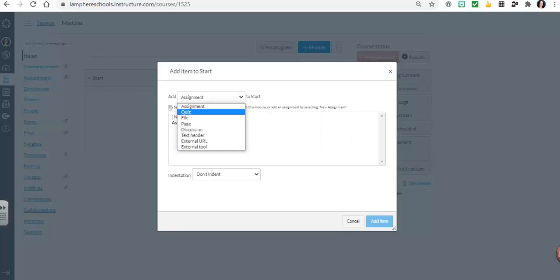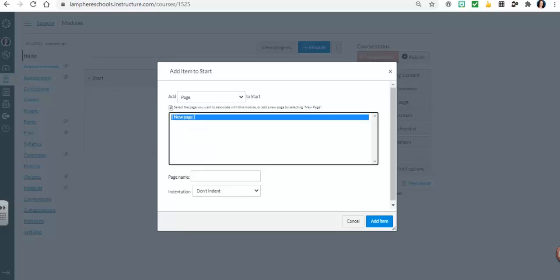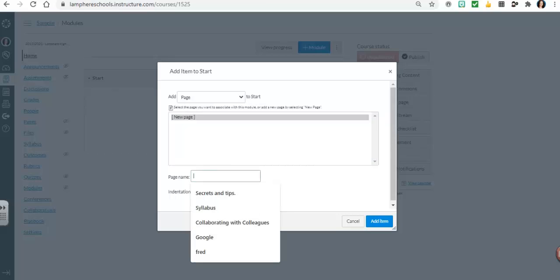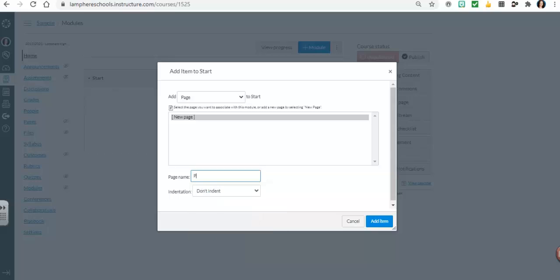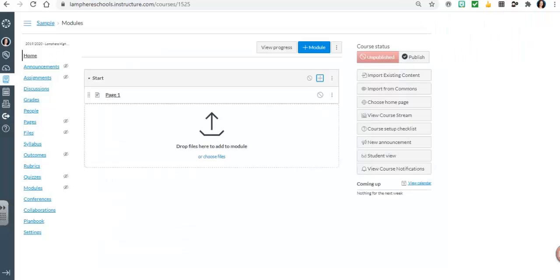And let's say I want them to have a page. So I click on page. I don't have a page yet, so I'm going to type in the page name, and we are going to call it page 1. Okay, I can indent or not indent, so I'm going to go ahead and I'll indent the next one. I'm not going to indent, so we'll add that.